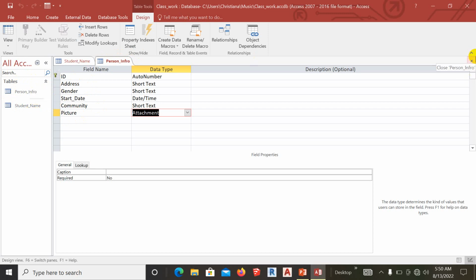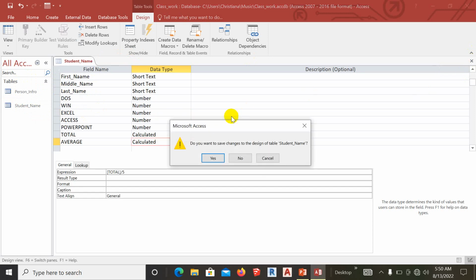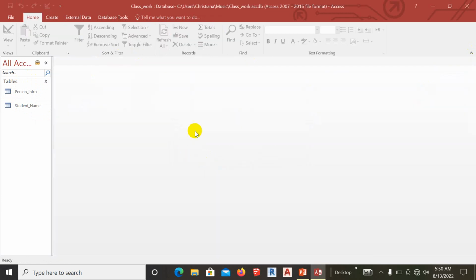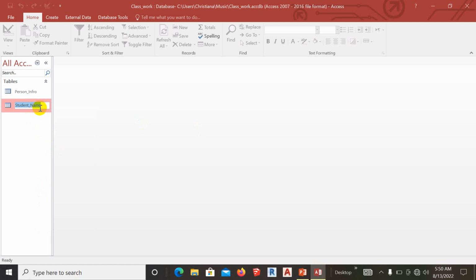So the first thing, you close your table. Come here, close your table. You say yes. So you close your table. Now your table closed like this. You click here, you right click, and you go to rename. So now from here you can be able to rename your table. So you come here, you say grade. You see it? It has been changed.